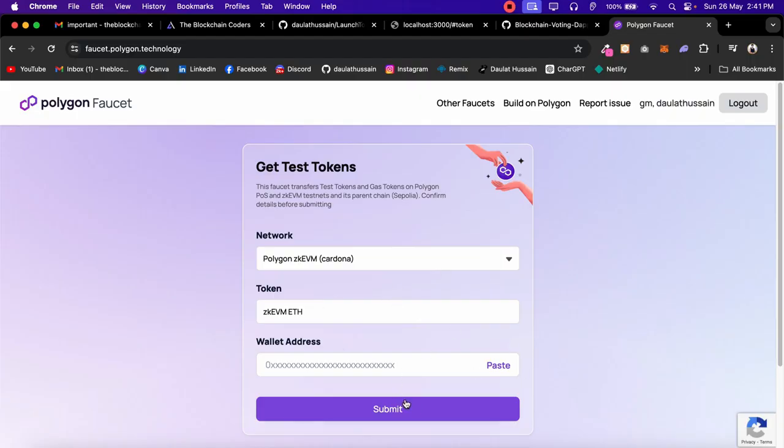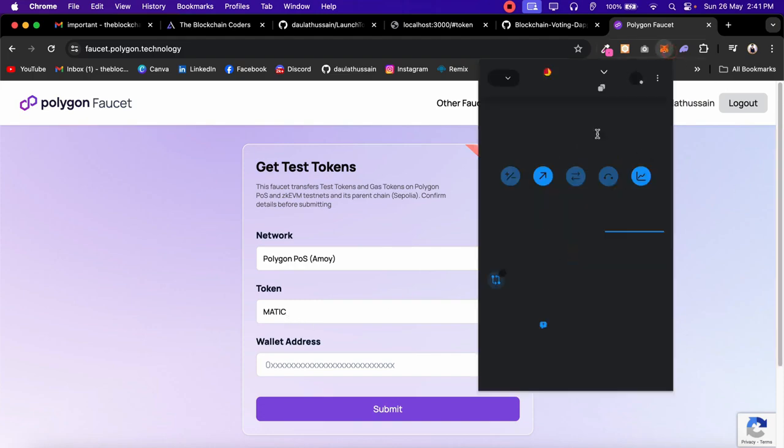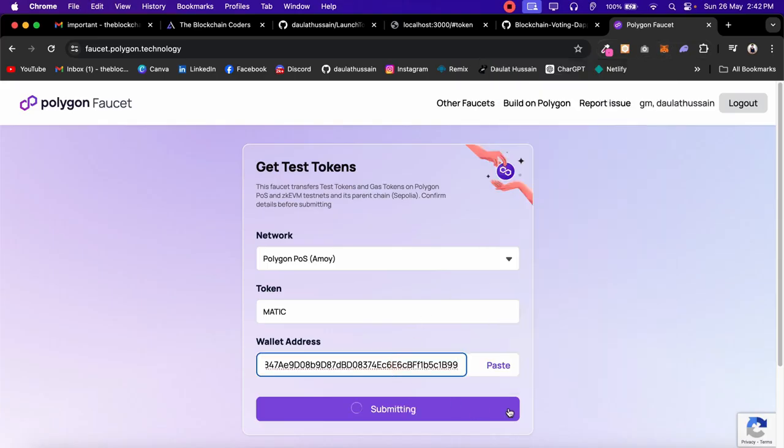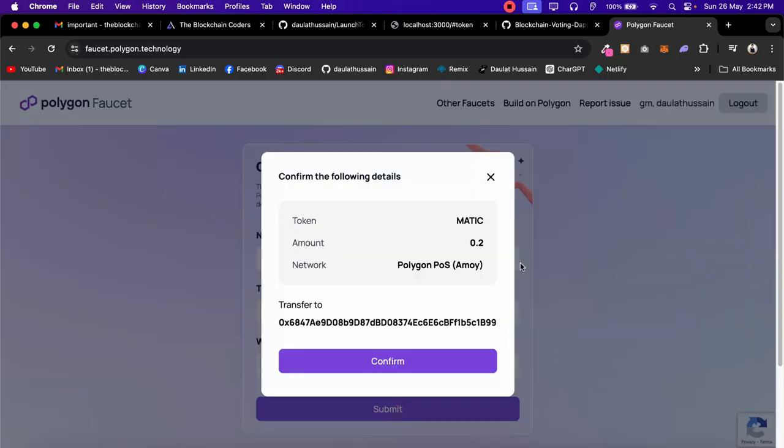I have this option, so I have to select the network. This is the network which I'm using. The currency would be the same. Come back here, I have to pick the wallet address. I'm going to transfer the fund to this one, and this is the account I'm going to use for deployment. Simply copy this one, paste here, and click on submit. It's going to transfer this much fund to your wallet address. Click on this confirm.